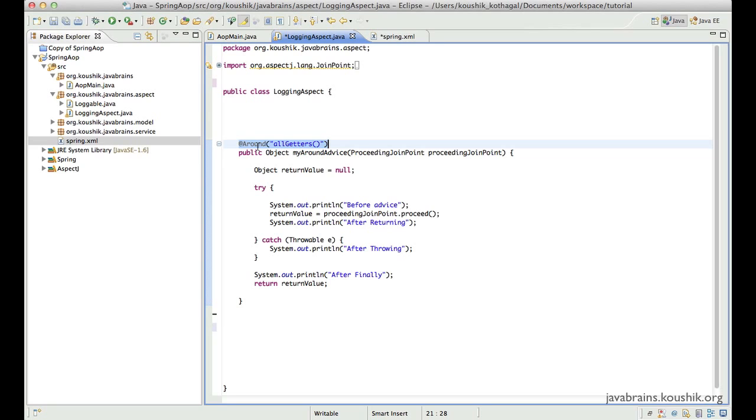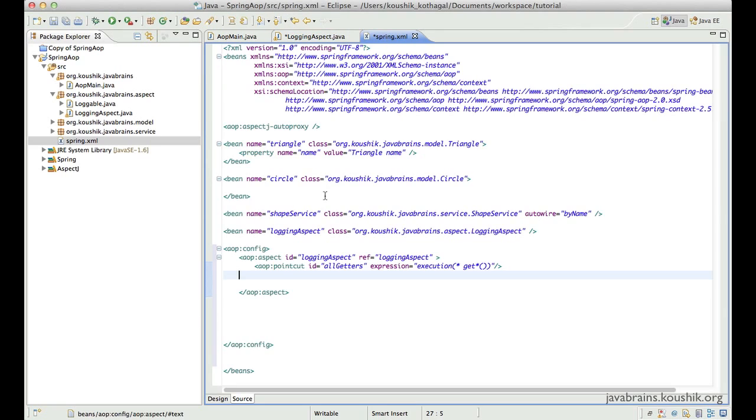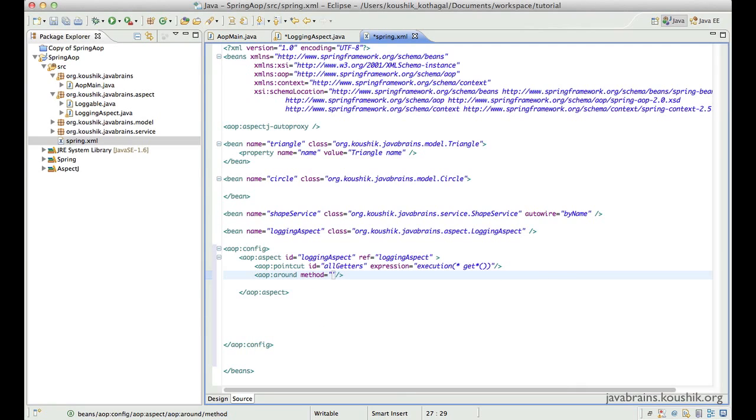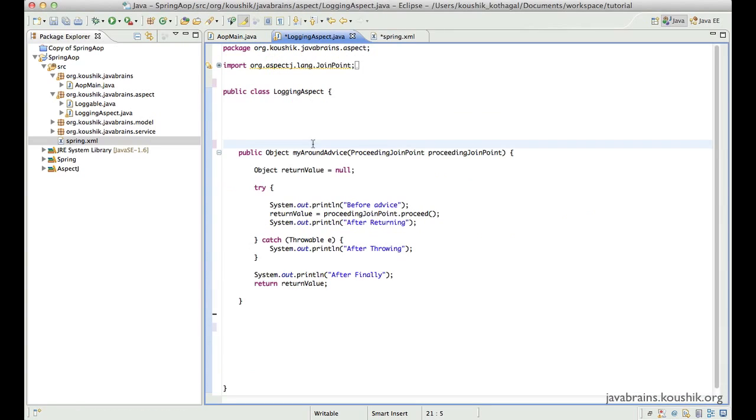Now we'll have to look at this annotation. The at around marks this particular method as an around method, and then it also refers to what point cut expression for which this advice needs to be applied. So if we remove this and transfer this configuration to XML, what we need to do is use the AOP around. Now the AOP around takes in a method parameter. The method happens to be the method of this logging aspect, which is the my around advice.